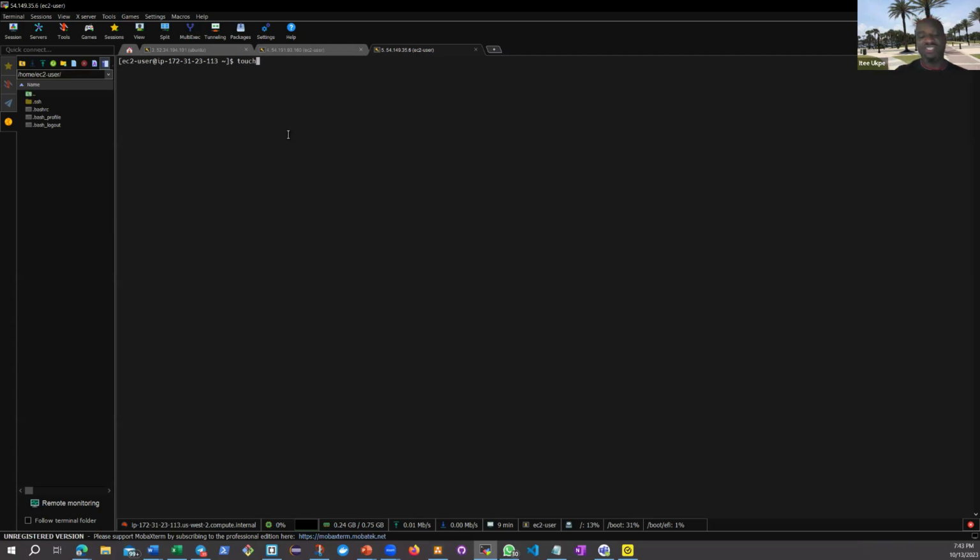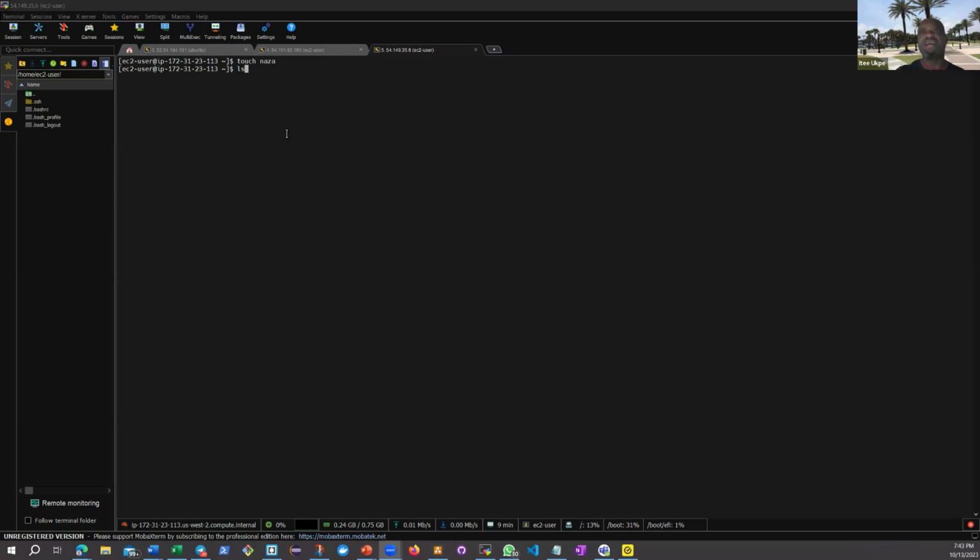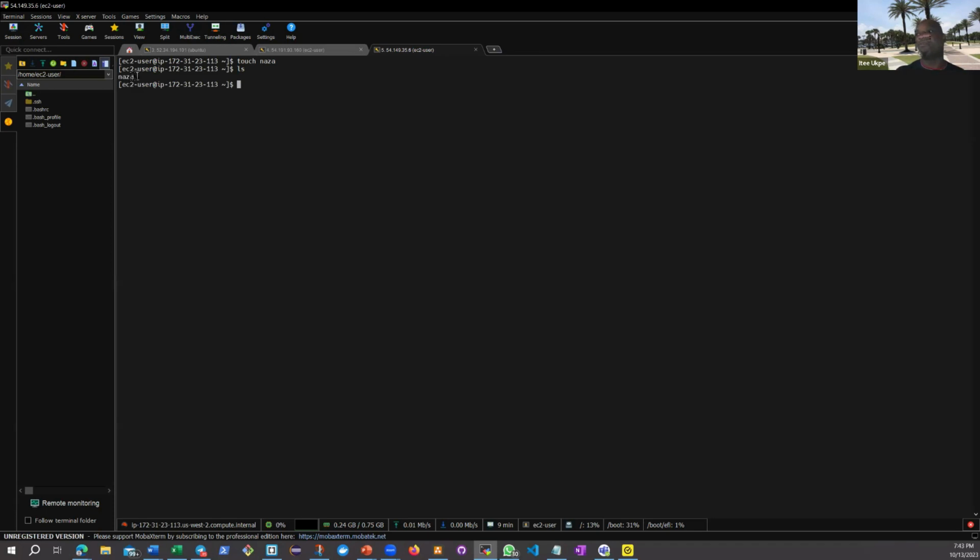So you see touch creates a file. I created one file called NASA, and that file is created. If I do ls now, I want to list the files. I have a file here called NASA. It's an empty file. Nothing is in this file.